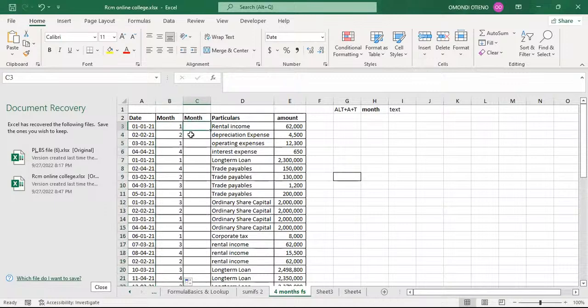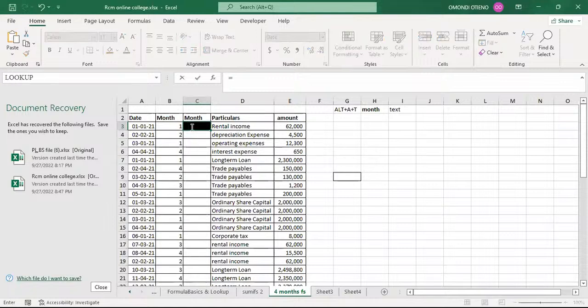How about in words? In words, we are going to use the text function to help us get the months in words. So simply activate your cell, then you say text. Click the tab button. Which value are we going to insert as the value? This value is the entire date.